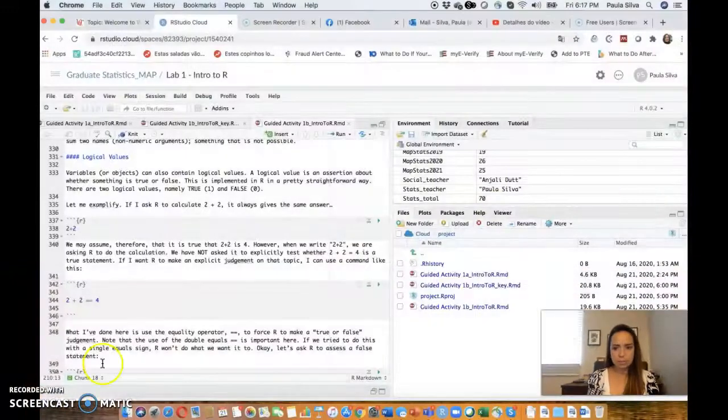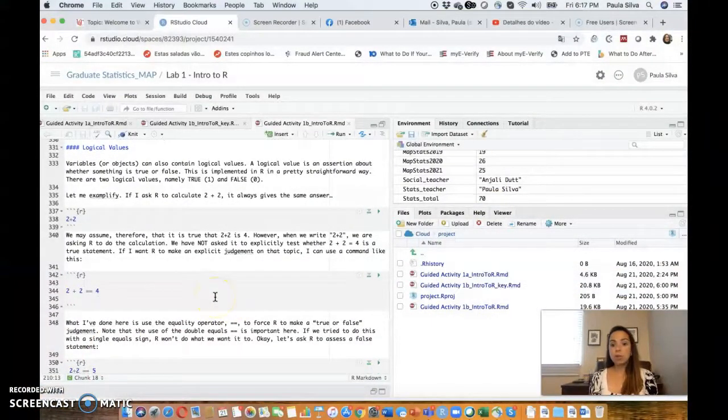Let me move myself out of the way. We talked about numerical values, we talked about character values, and now we're going to talk about logical values. Variables or objects can also contain logical values. A logical value is an assertion about whether something is true or false. This is implemented in R in a pretty straightforward way. There are two logical values, namely TRUE, 1, and FALSE, 0.